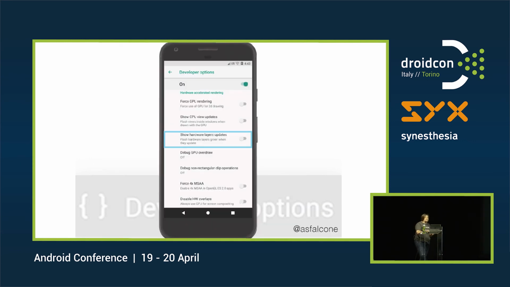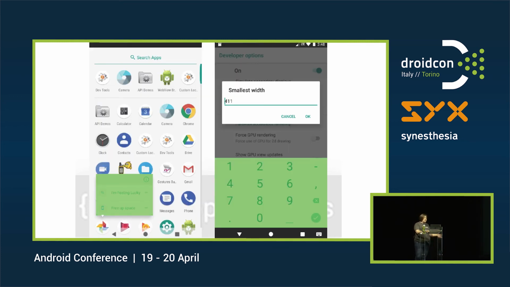There's a similar option for looking at hardware layer updates instead of surface updates. So you can see views which are backed by a hardware layer, such as that menu and the keyboard in this case. Just another way, the Xray vision.